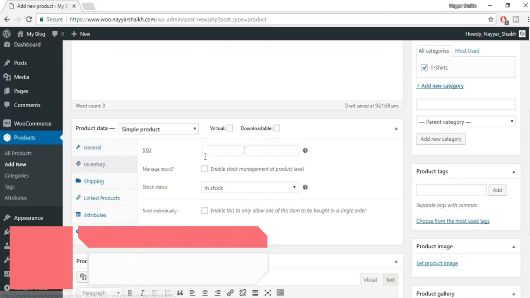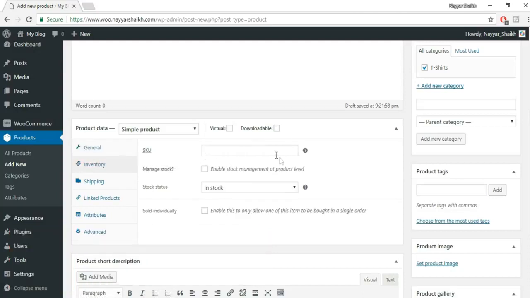Now go to inventory. SKU is stock keeping unit. Basically it is your warehouse where you have all your stock. So if you have an ID for that, you can put in that ID. For example, it could be SGSC and 1. This is a short code.